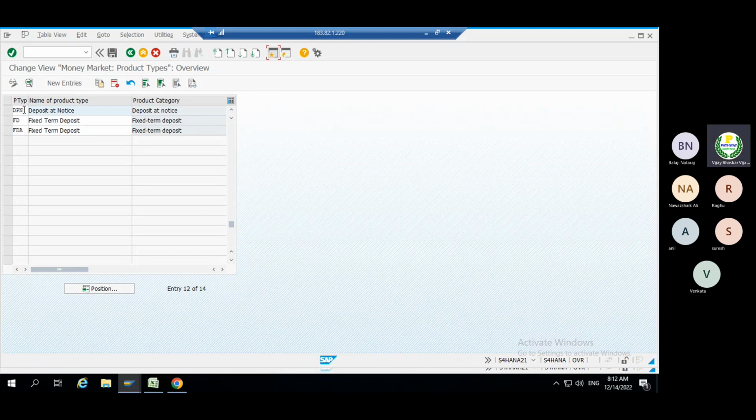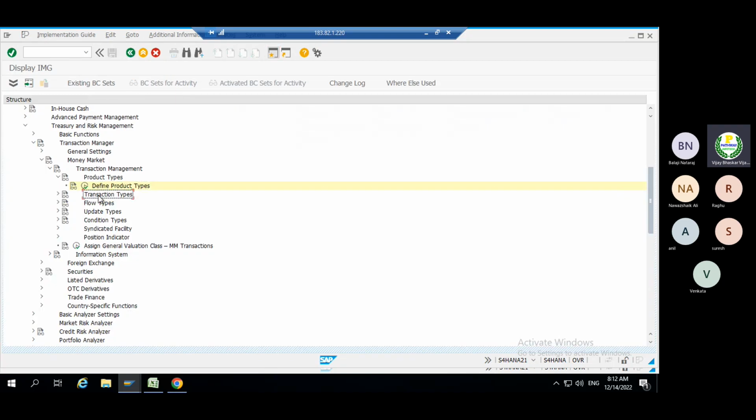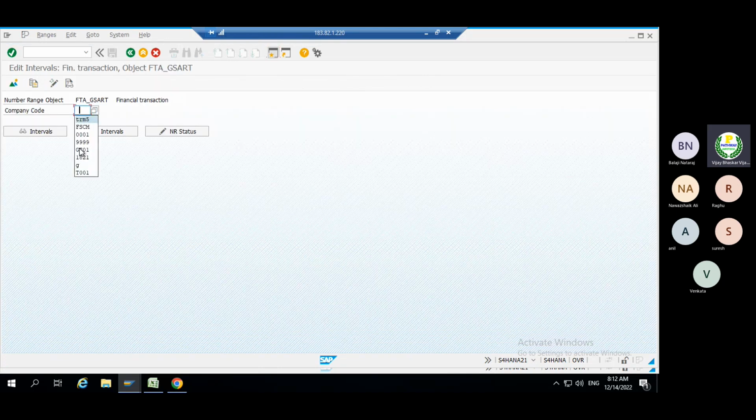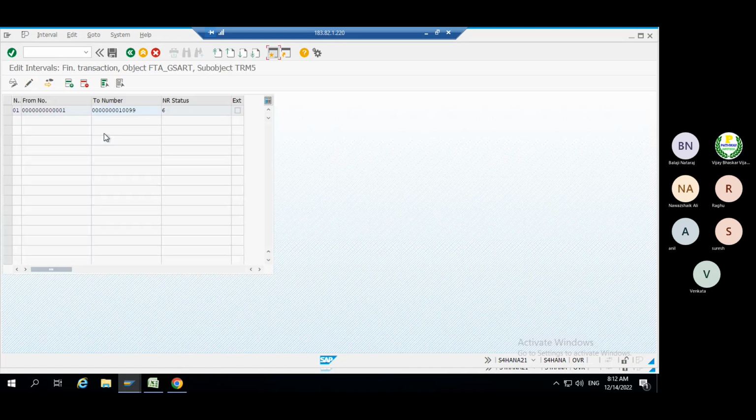Okay, deposit at notice, DPN. This is the product type I have created here. Now go to the transaction types, define number ranges. Okay, number ranges, I think 01 we have already defined. See, now 01 has already been created. If you want to have separate number ranges for this deposit at notice, you can create them. Now let me select, go here, 02.